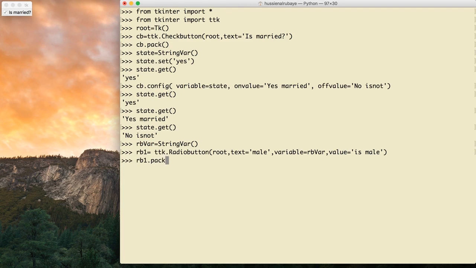rb1.pack. Here you go. Now if I check it, and then say I want to get the value that's there, I say rb_var.get, give me the value. It says mail. See, now I cannot uncheck it because I have only one. To uncheck it, I have to have two or three.